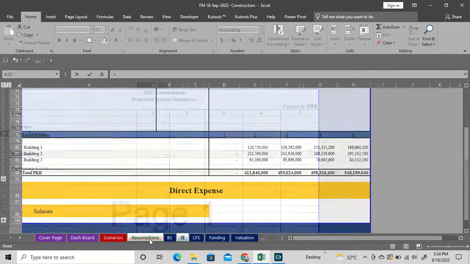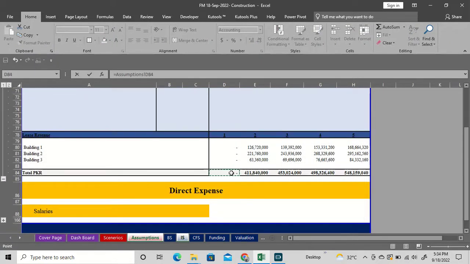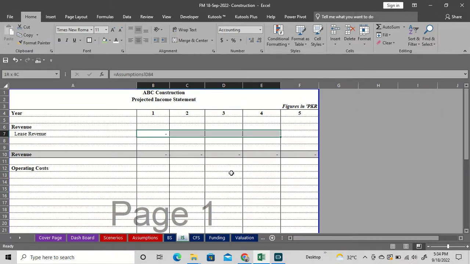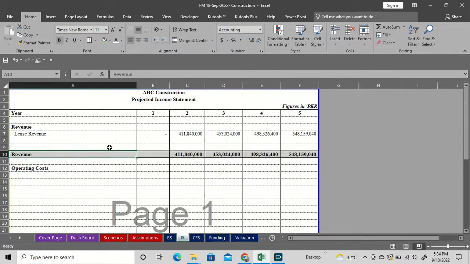So let's go to the assumptions, and alright, control right. So that's it. This is our revenue, and the rest of the financial model I will be covering in upcoming videos, so stay tuned. Thank you very much. Okay, bye bye.